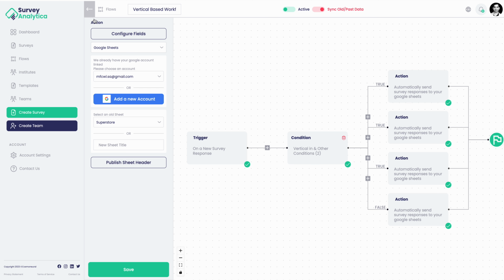Similarly, there are other kind of flows, right? Here it's Google Sheet. You can have webhook, MailChimp, MyHub. Webhooks can be used for other kind of integrations like Salesforce and all. So we have done a Salesforce integration for one of our customers using webhooks.